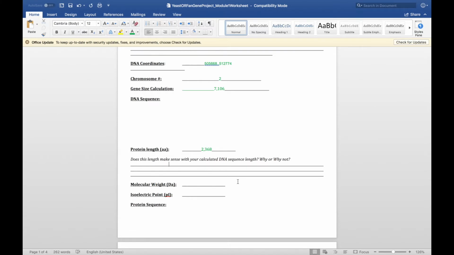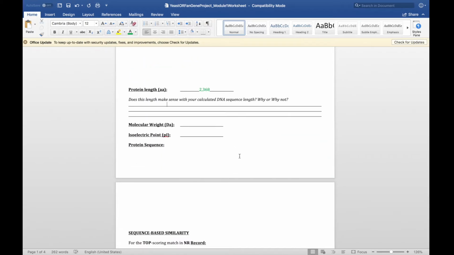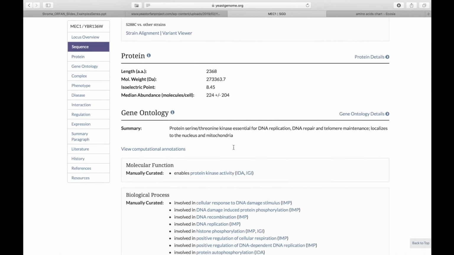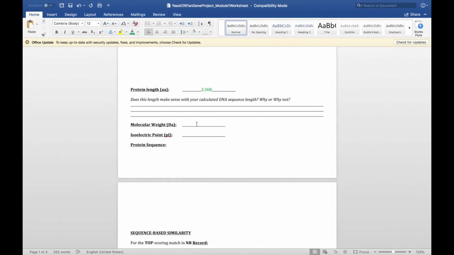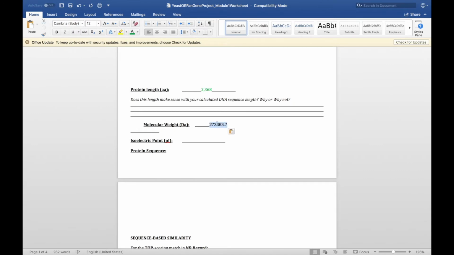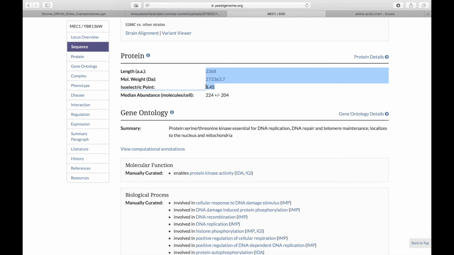Next, we are going to look for our molecular weight, which is under the protein section again as well. I'm just going to copy and paste that again. And the isoelectric point. The isoelectric point is the pH at which the molecule has no electrical charge.